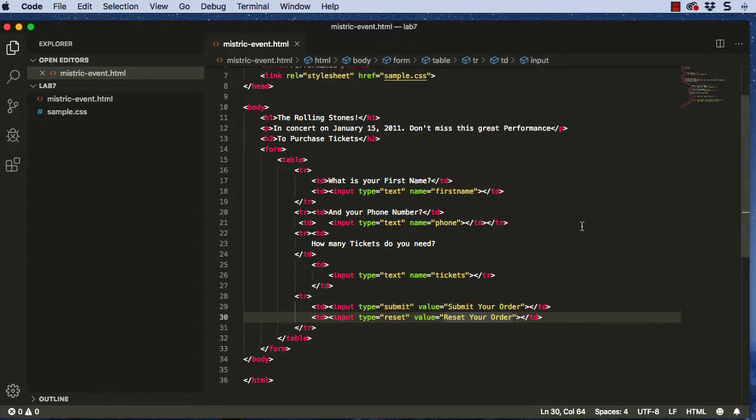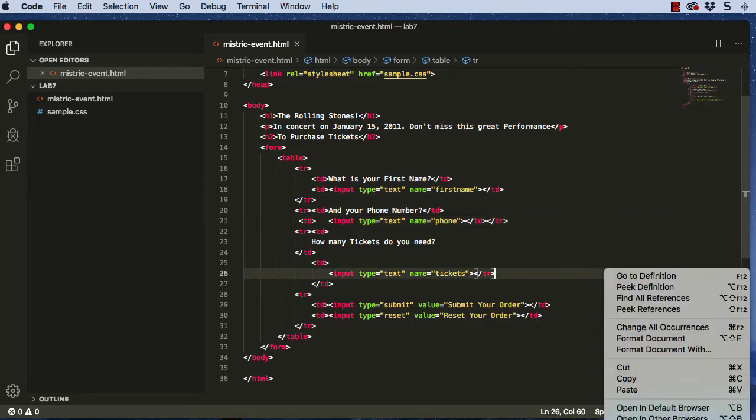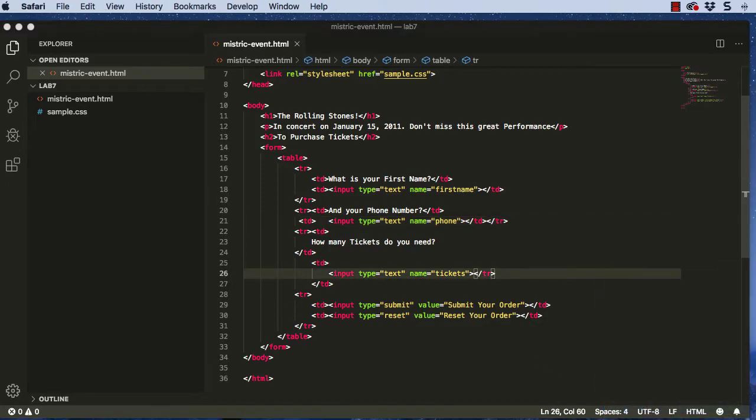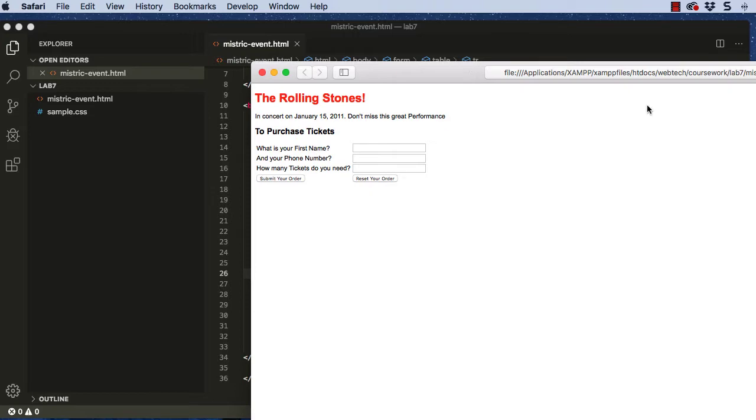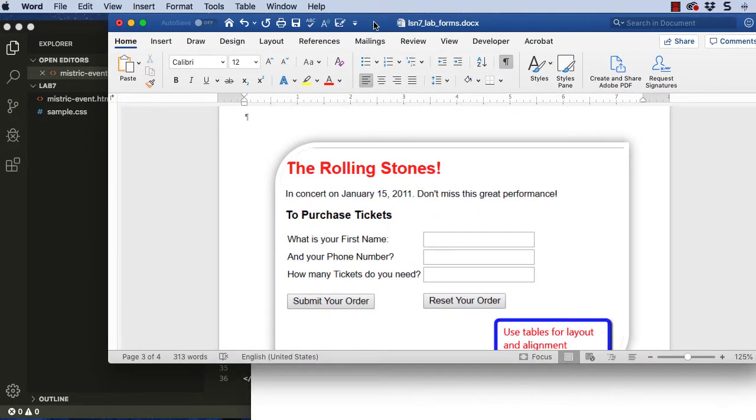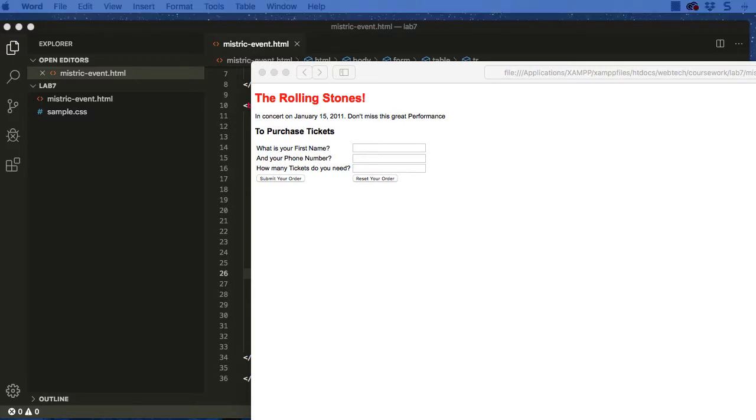Okay, let's take a look and see how that looks. I'm going to open in my default browser, and there you go. That looks pretty much identical to the requirement for the lesson. I hope that helps.